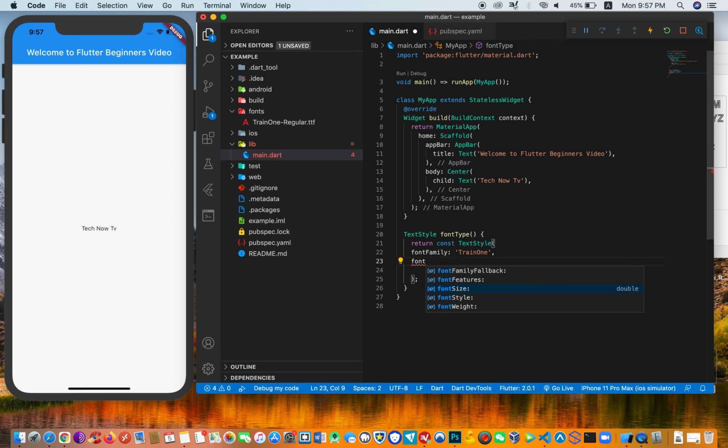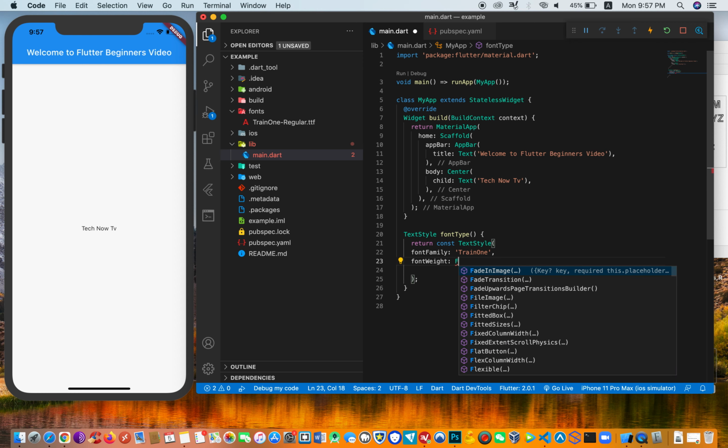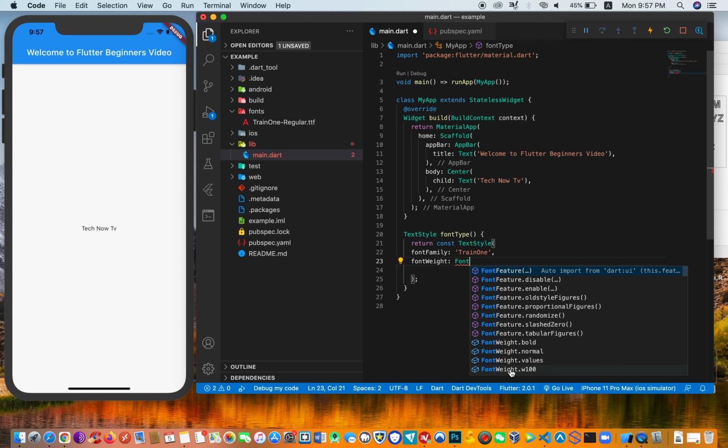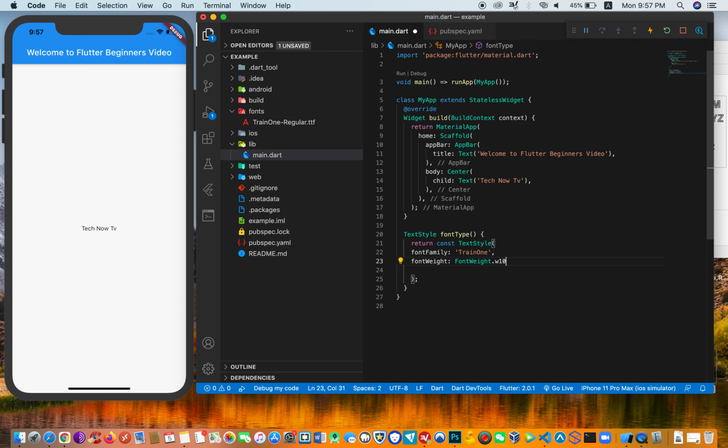Font weight. Every custom font has a maximum weight you can add. How would you know this? I'm going to show you that in a few minutes. Font weight, yes, this one. Okay, fontWeight, and then let's say 700. Font weight 700. Then let's add color.